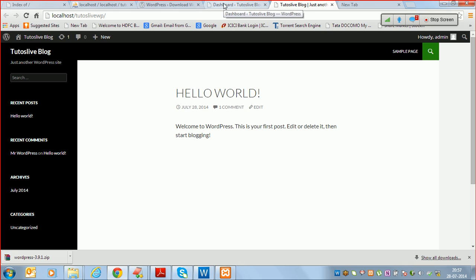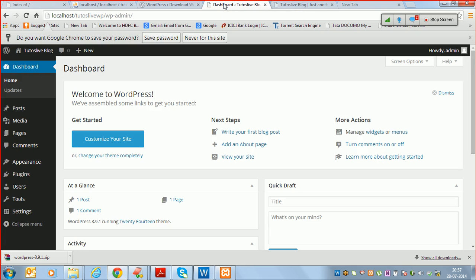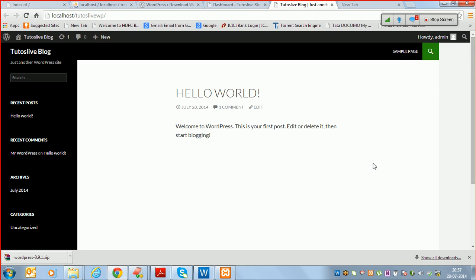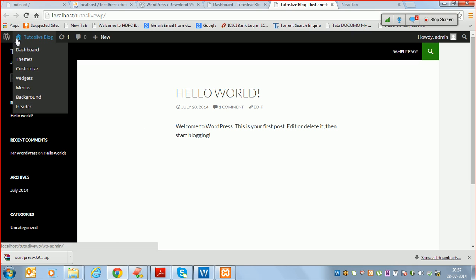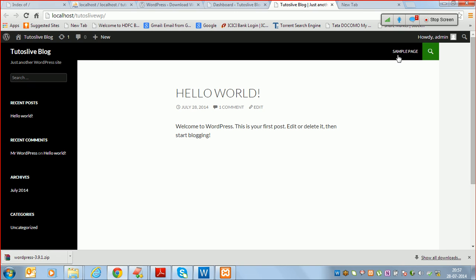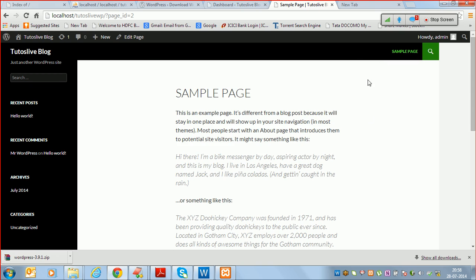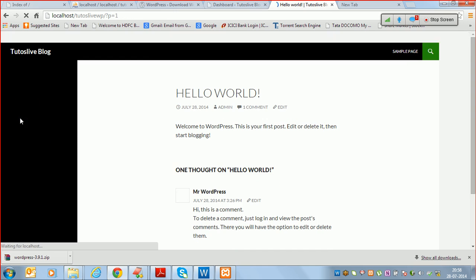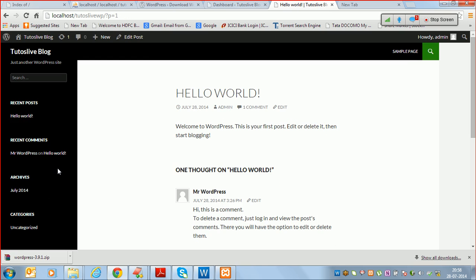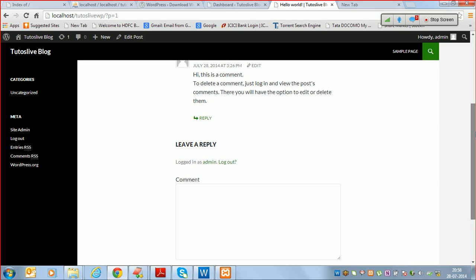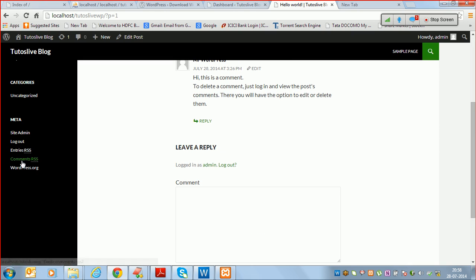So this is the theme which they give by default, and this is one of the posts. So you can see all of it here. They give one sample page, and one post which is Hello World, and one comment, and there are categories which are uncategorized. You can change the theme, we will see that, and comments and comment RSS. If you don't want all of this, you can just eliminate them. This is all the meta details.